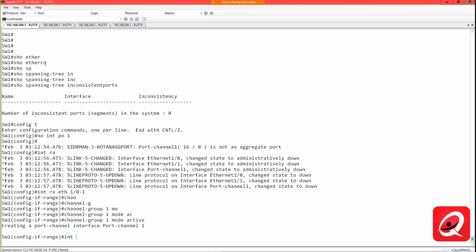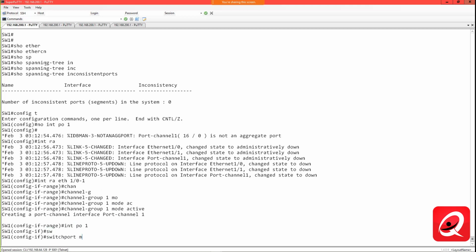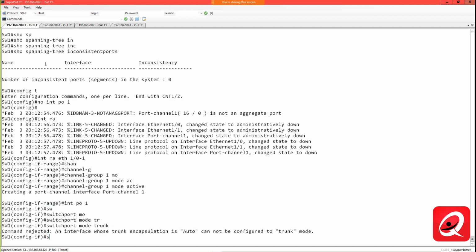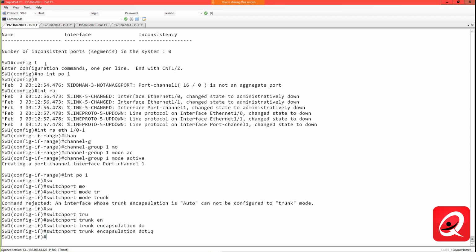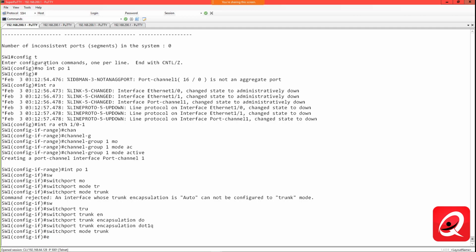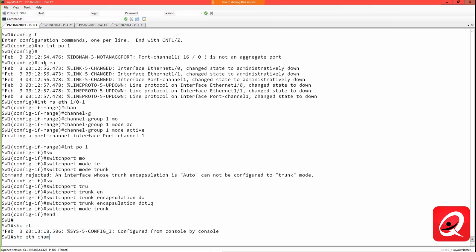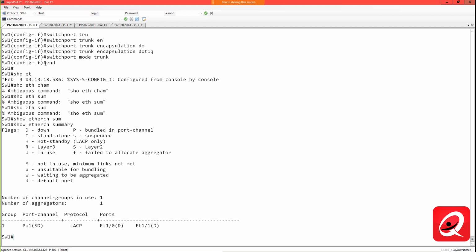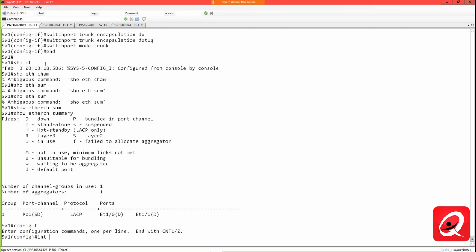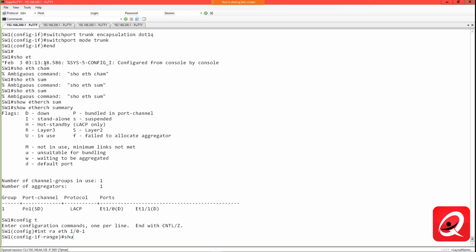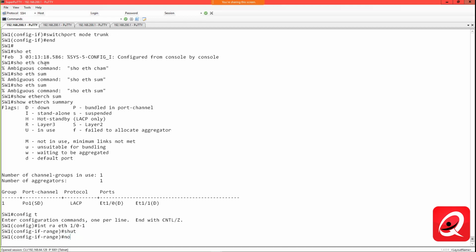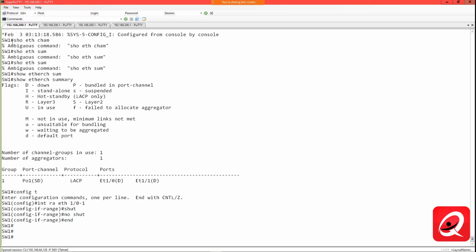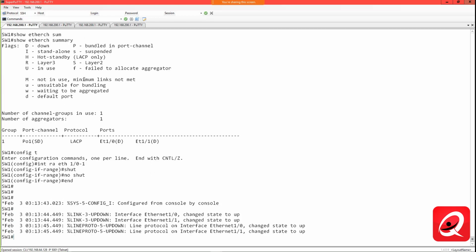So I'm enabling ether channel on both of these interfaces. Switchport mode trunk, switchport trunk encapsulation .1Q, and switchport mode trunk. Show ether channel summary. Why is it shut down? Interface range Ethernet 10-11, do a shut. Let me just bounce the ports here and see if that fixes the problem.